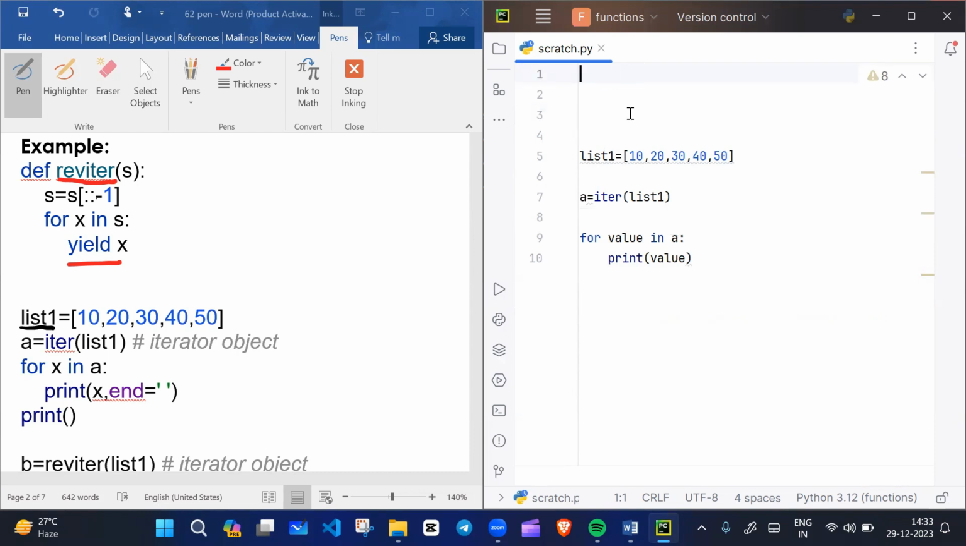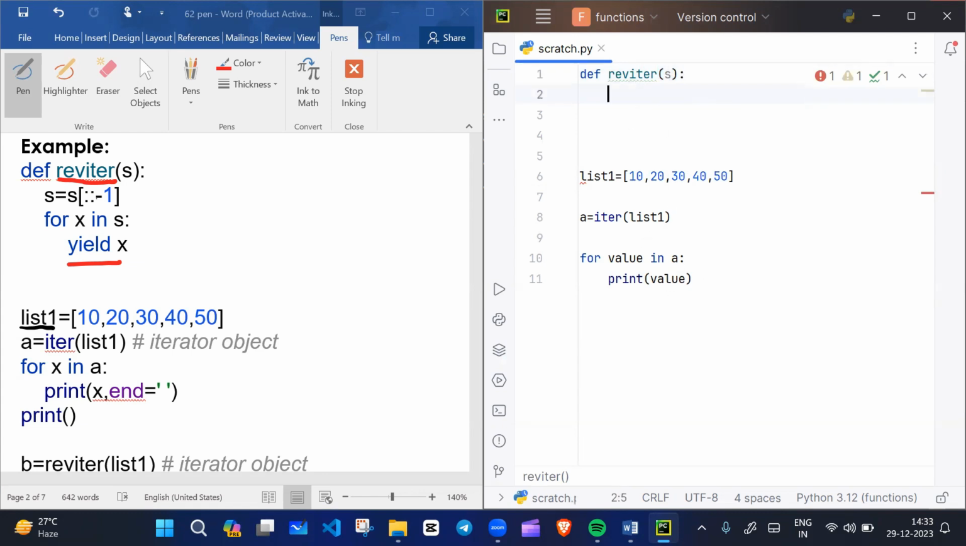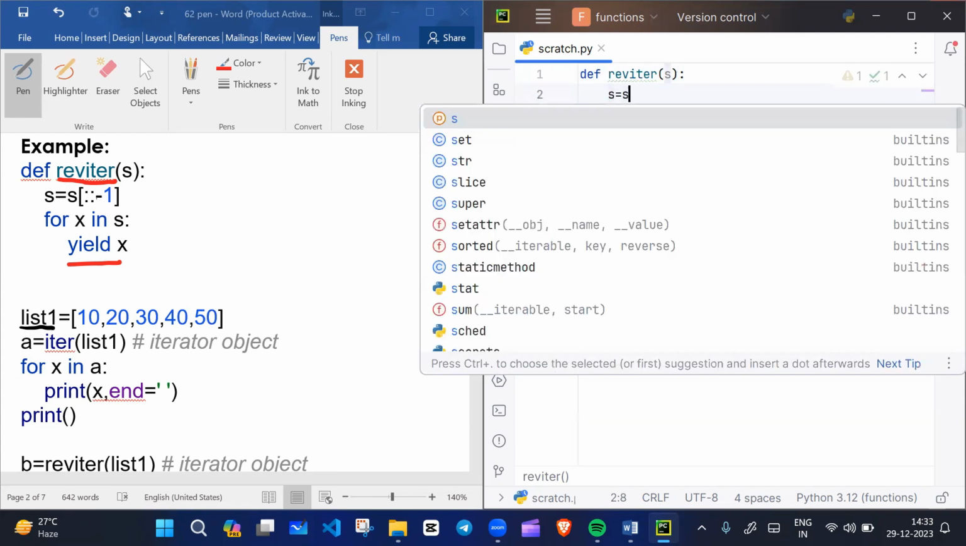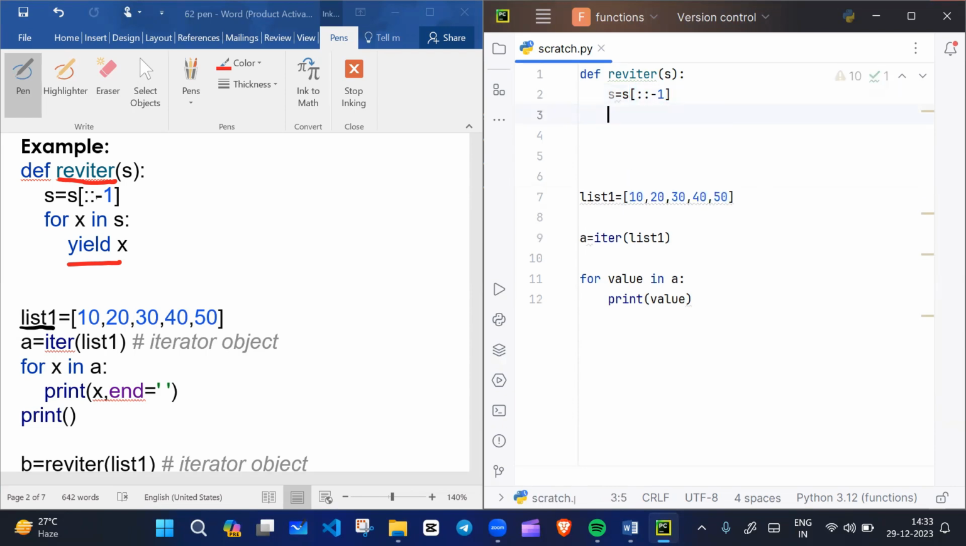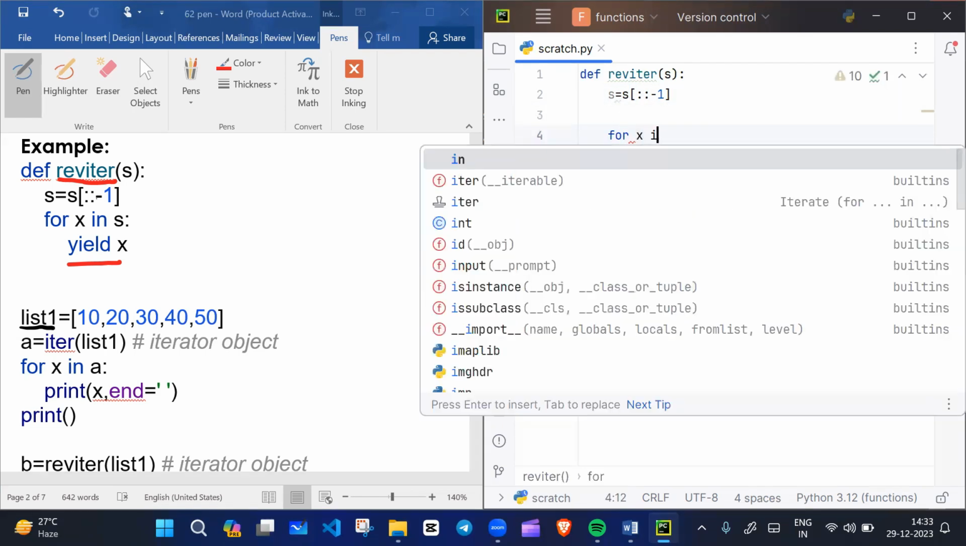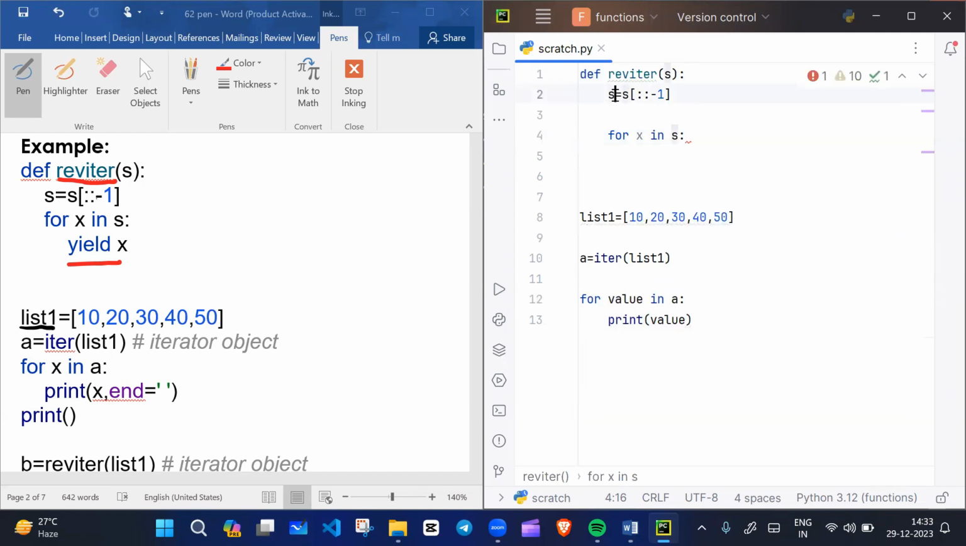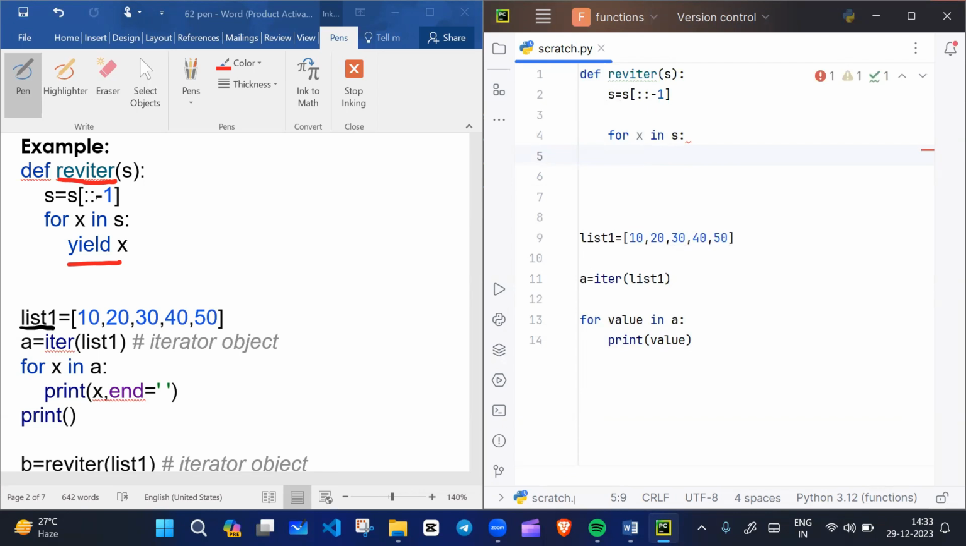So I will create a user-defined iterator. How will you create a user-defined iterator? First you write the def keyword, then the iterator name, like reverse iterator, and here you receive an argument, like s. Then I will say s equals s[::-1]. Colon colon minus 1 means it will reverse the list. Then we will use a for loop, for x in s. What is s? Not an iterator, but a list object. Then I will write yield here.